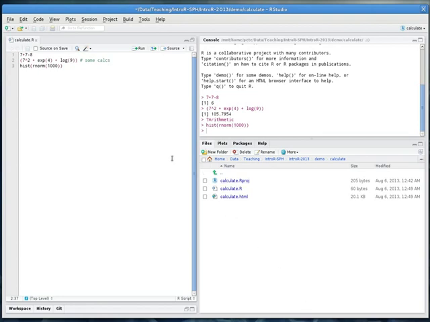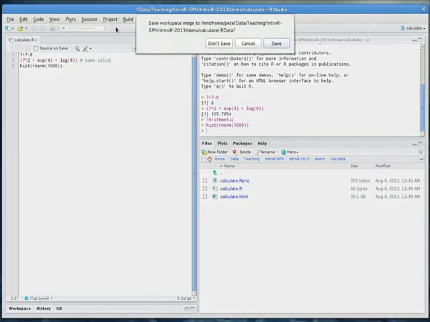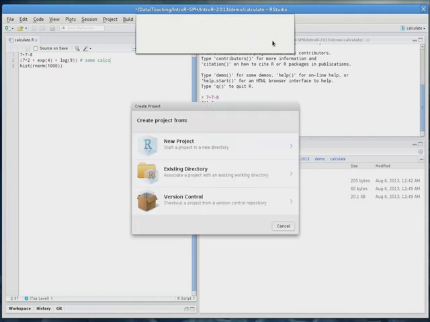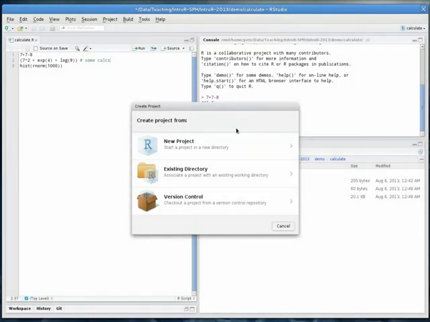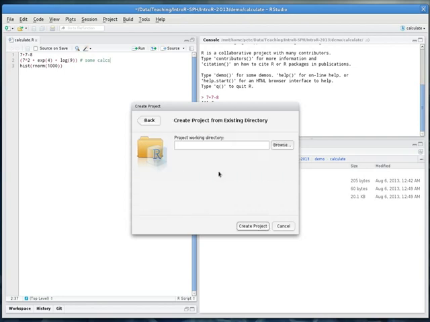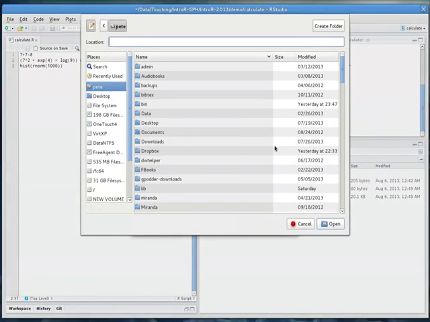So now what we'll do is start up a new project. Create a project. Now it asks us if we want to save the save our workspace, which we can. Means when we open it up again, that everything will be there, and we'll start a new project from an existing directory. So I'll just have a look for that.